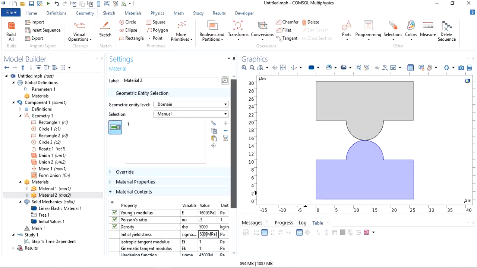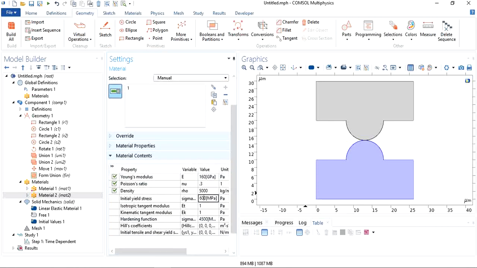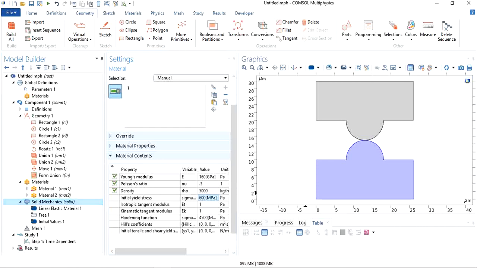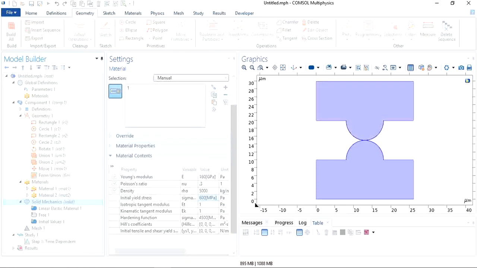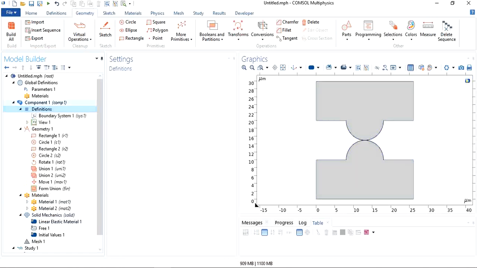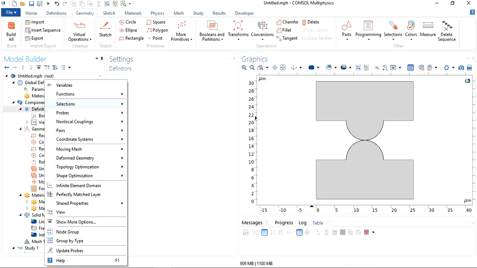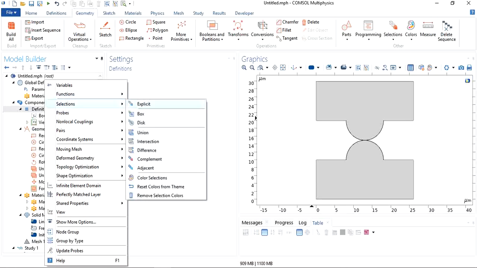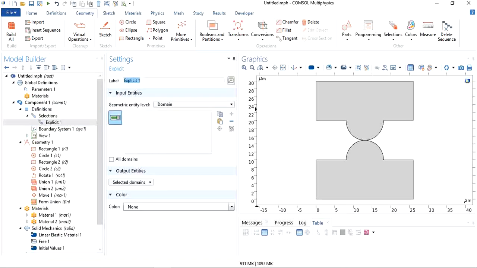Okay, so now we have decided all material properties. Now the next step is we have to go into definition, and we have to do contact between the two asperities. So we have to click on the selection explicit. Why do we have to give explicit? Because with respect to time this load is also varying.